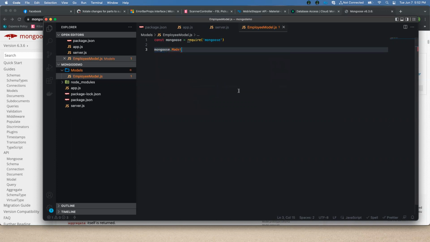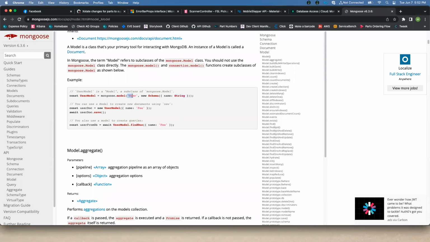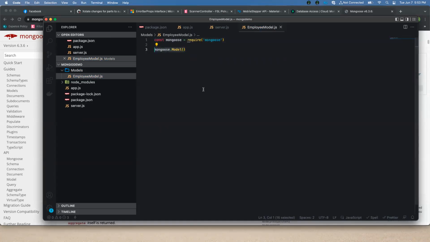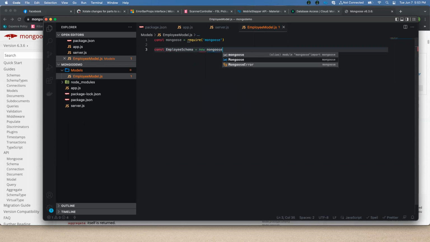So mongoose.model. Let me see. It's going to be the name of the model. And oh, you know what? Never mind. I want to create the schema first. I like to separate these. That's what I was forgetting. So const Employee schema, sorry. Just out of habit, I like to name these with capital letters at the beginning. That's just my personal preference. I don't know why I do it. I think I saw an example where it did this when I was learning how to do it, and it just stuck with me. So equals new mongoose.Schema.